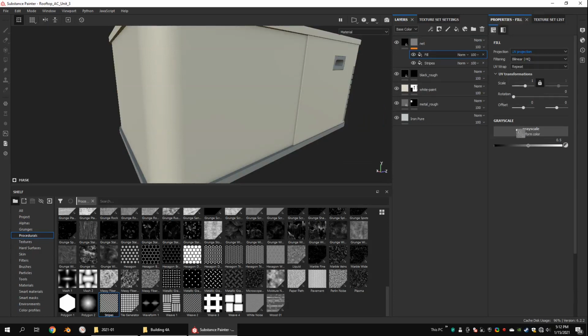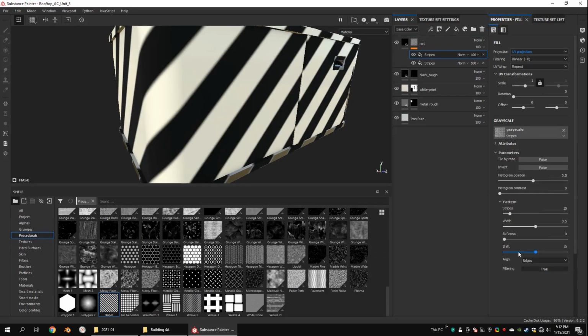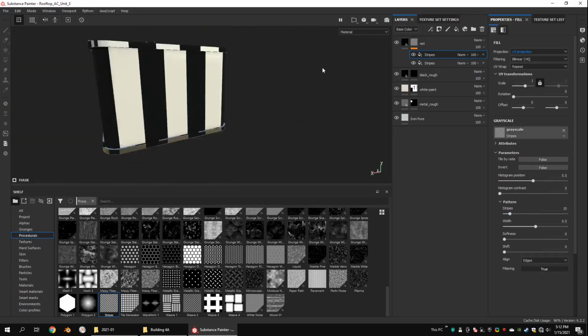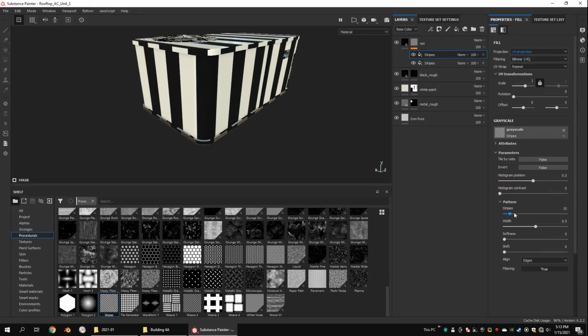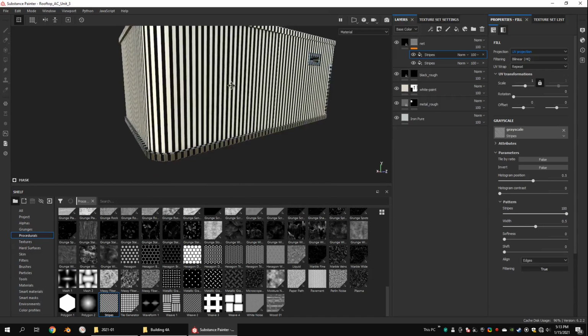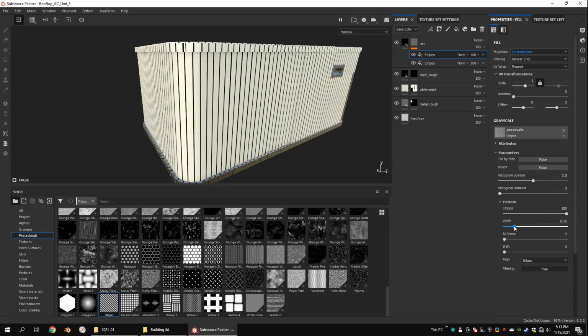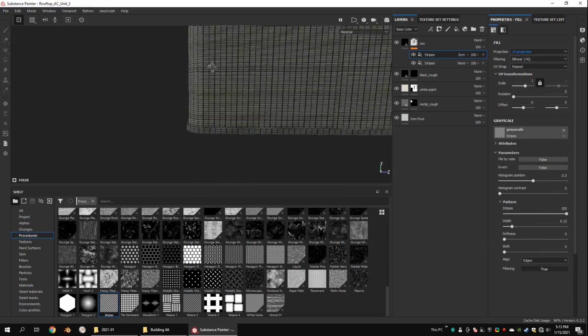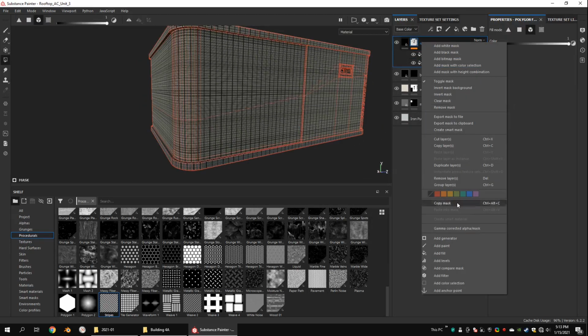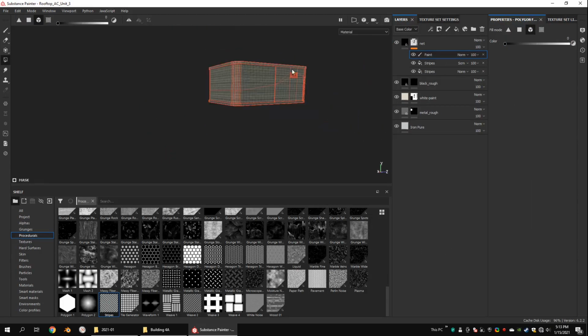Add another fill and add a stripes texture. Set shift value to 0. Increase the stripes number. Decrease the width. Set blending mode to screen. Add paint. Deselect all the objects.